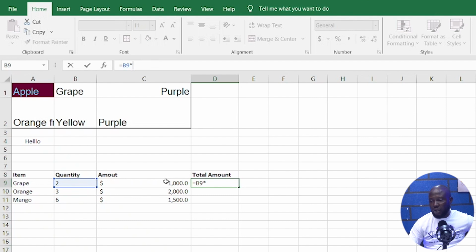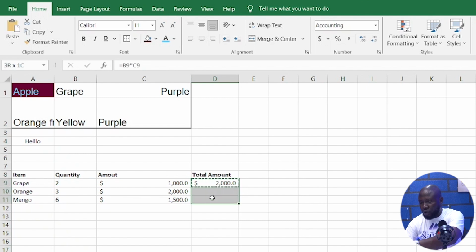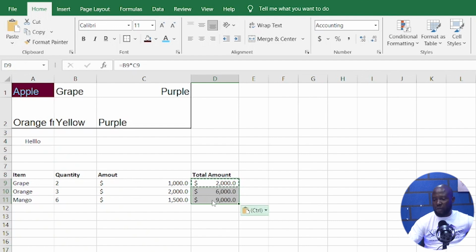Asterisk is used for multiplication, plus is used for addition, and so on. And slash is used for division, and then you select this cell and hit enter. It's going to give you the total amount. Then if you want to copy formulas, you just click here and do Ctrl C, then drag it down and do Ctrl V. This should be able to replicate the formulas across other cells.